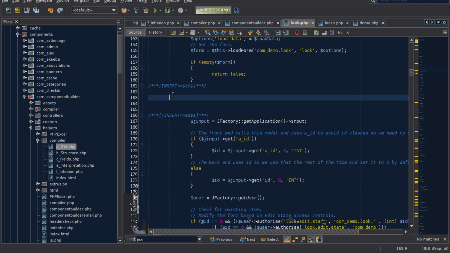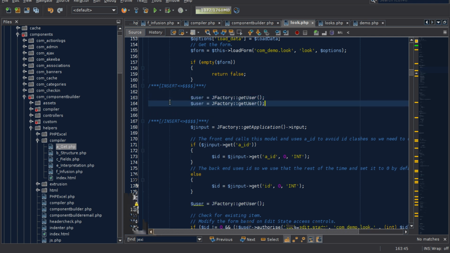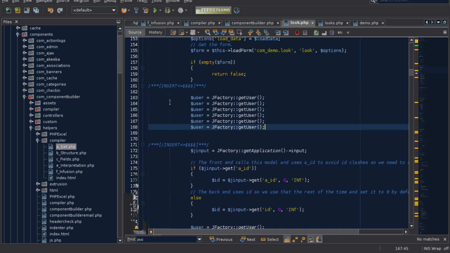So here we can now, I'm just going to take, what can I do? Let's take this code here and just paste it in here a number of times, just so we can have something to work with.